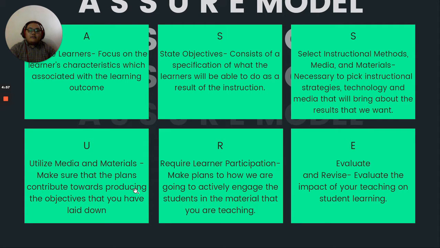Okay, moving on to the next S. S here stands for select instructional methods, media, and materials. It is necessary to pick instructional strategies, technology, and media that will bring about the result that we want. As you can see here, given what your learning objectives are, it is necessary to pick the strategies, media, and also the materials that will bring the result that you want.